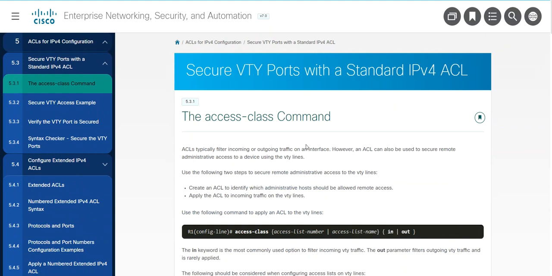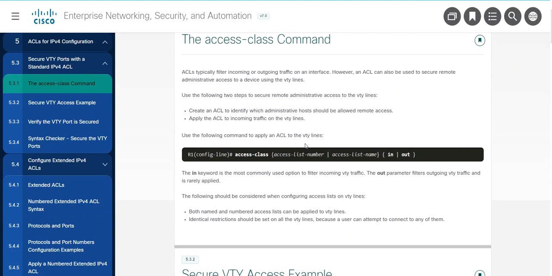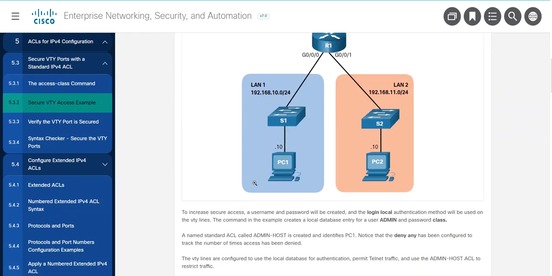One other type of standard ACL is an ACL securing your VTY connection, which would be your telnet session. So that is a standard ACL. That one's done a little bit different than the other ACLs. Now you go in and actually write it the same, but instead of access-group, when you apply it to an interface, you apply it with access-class, and you also apply it at the VTY line. So in this particular scenario here, they're going to use a named standard ACL.